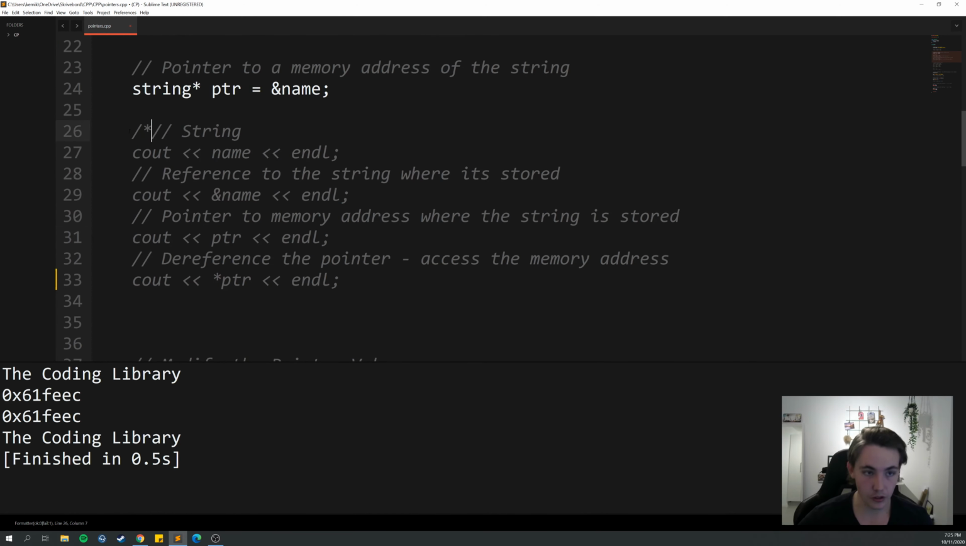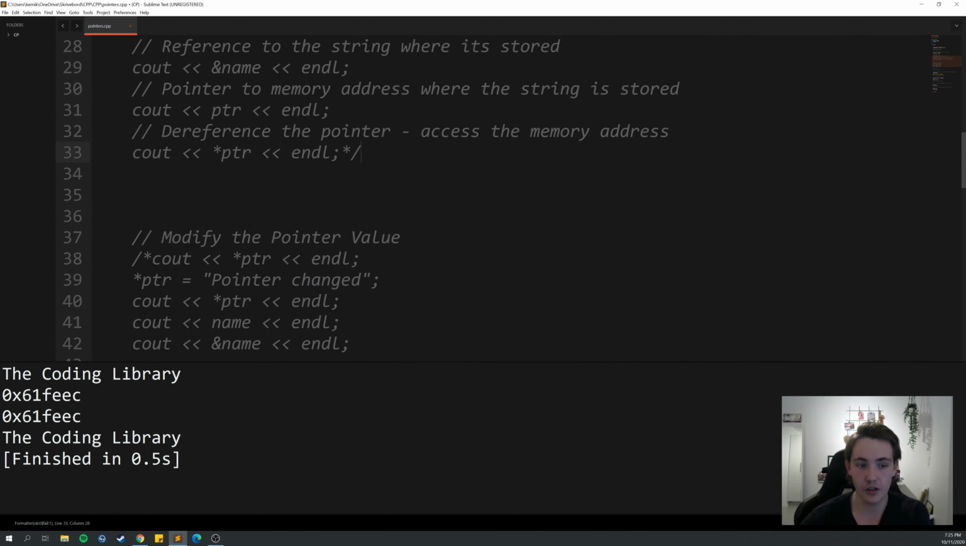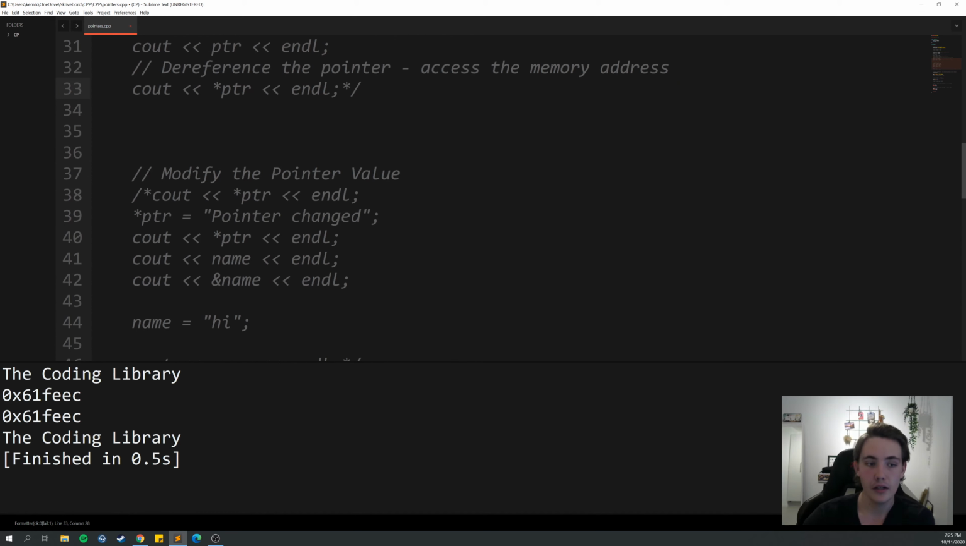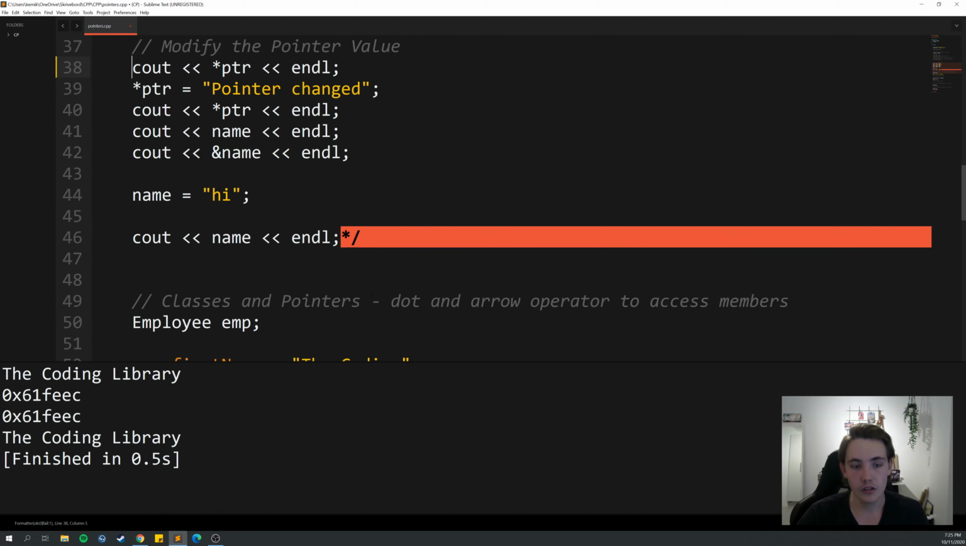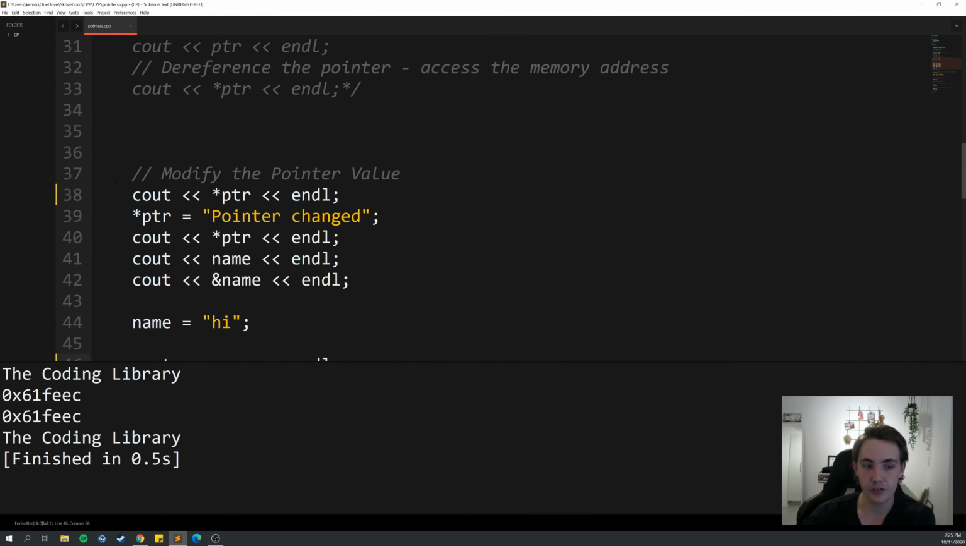So if I just comment this out again here, we have another example where we want to modify the pointer values. We can see that here we first want to print out the dereferenced pointer, and then down here we want to change the value that the pointer is pointing to. We just change the string to "pointer changed", and then we print out the new value, the value that is stored at that memory address where the pointer is pointing to, by doing this dereferencing. And then we print out this name here.